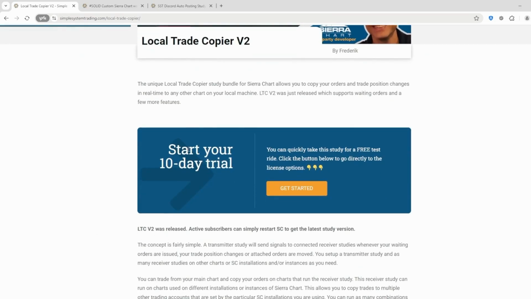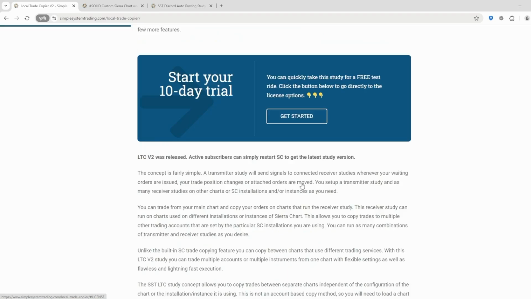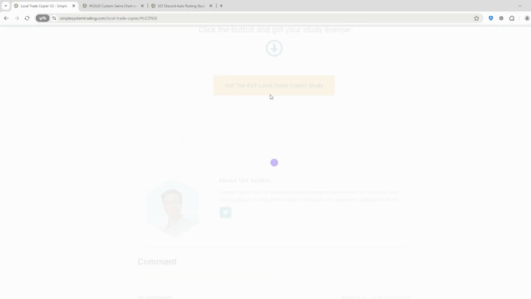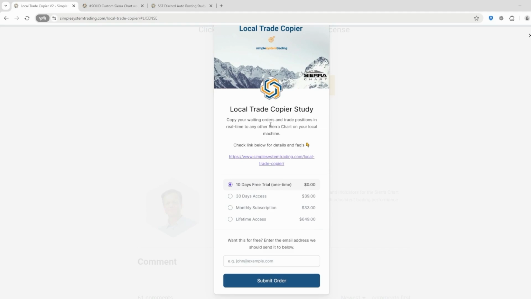So I've been using this 10-day trial just to get a feel for it and see how it works. You get all the features in the 10-day trial. It's just that after the 10 days you have to pay for it. And you can see here the different payment options that you have once your 10-day free trial is over.